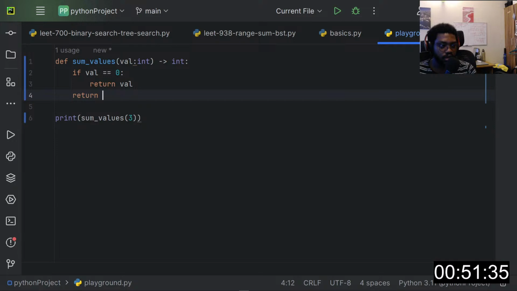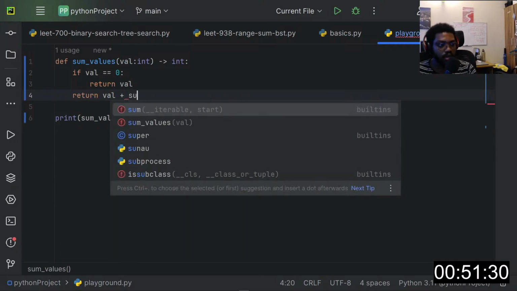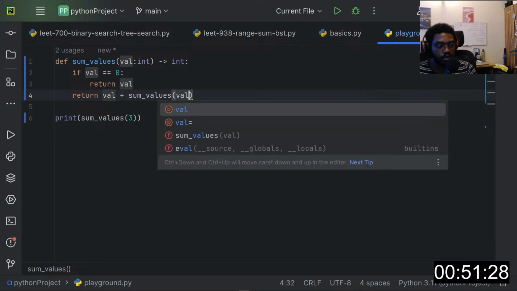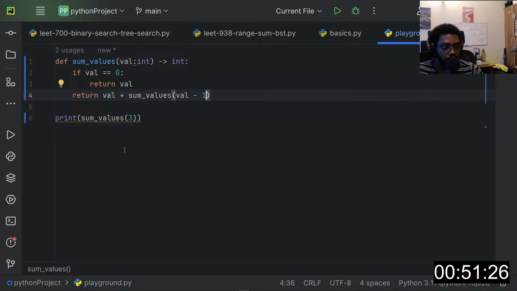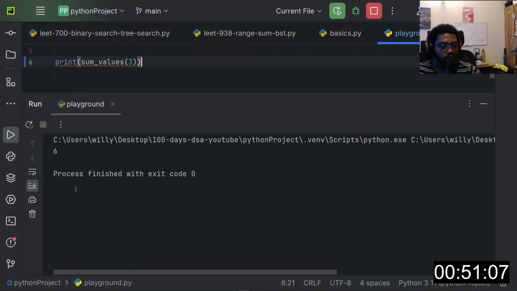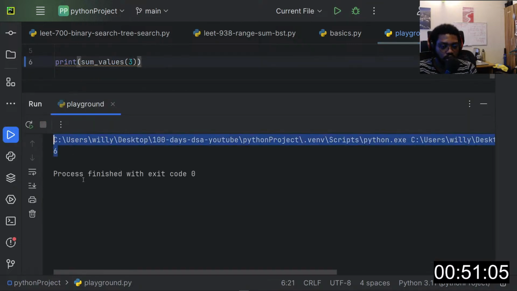Otherwise we can just return the value plus the sum of value minus 1, right? So we'll return the sum of every value and pass it the function call again, right, with a parameter of value minus 1, and then we can just log this out and this will give us our function. So enough of recursion.